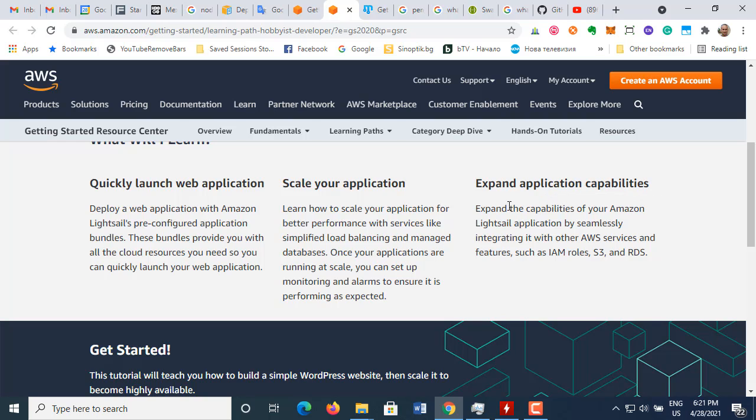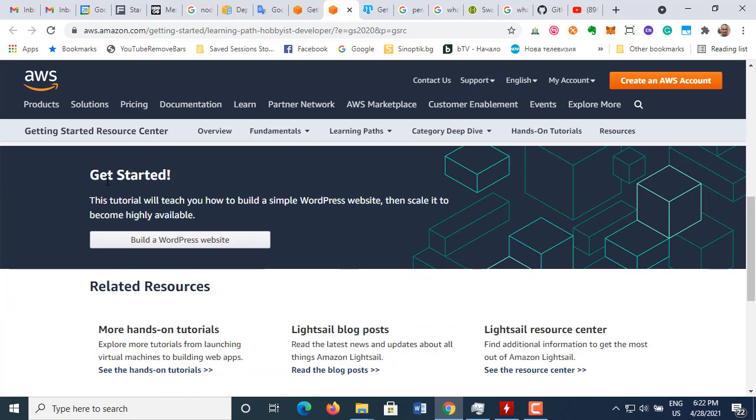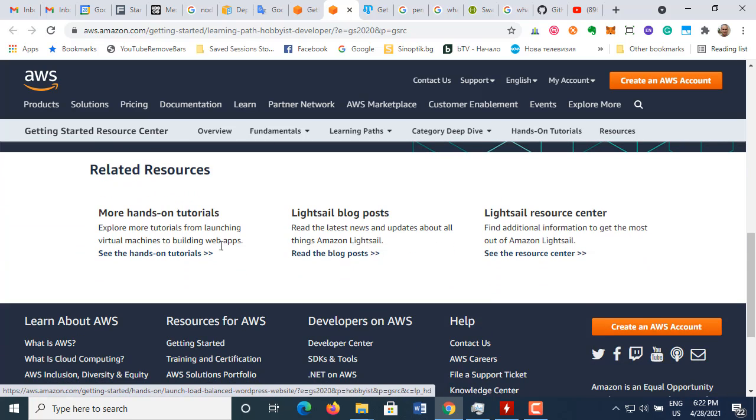Expand application capabilities. Expand the capabilities of your Amazon Lightsail application by seamlessly integrating it with other AWS services and features such as identity and access management, roles, S3 storage, and RDS relational database storage. Okay, get started. This tutorial will teach you how to build a simple WordPress website and scale it to become highly available. Build a WordPress website, related resources, more hands-on tutorial.